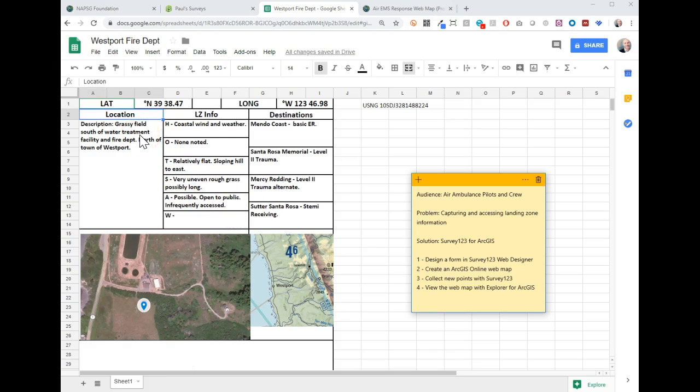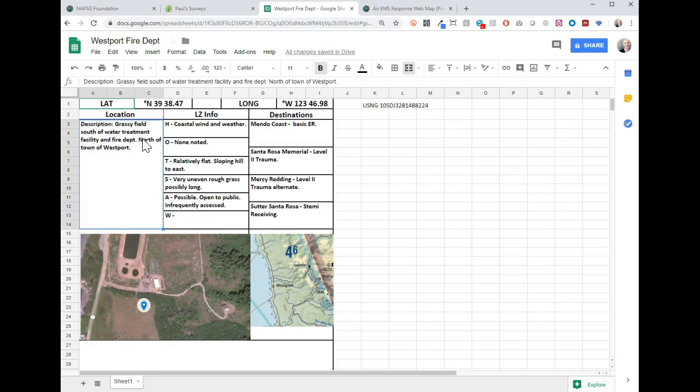The air ambulance pilots are trying to keep track of information about alternative landing zones. And you'll see here they've got a nice little spreadsheet template for collecting that information, but we'd like to make this all available on one map with other information that might be important to them, such as location of hospitals or weather radar or other information.